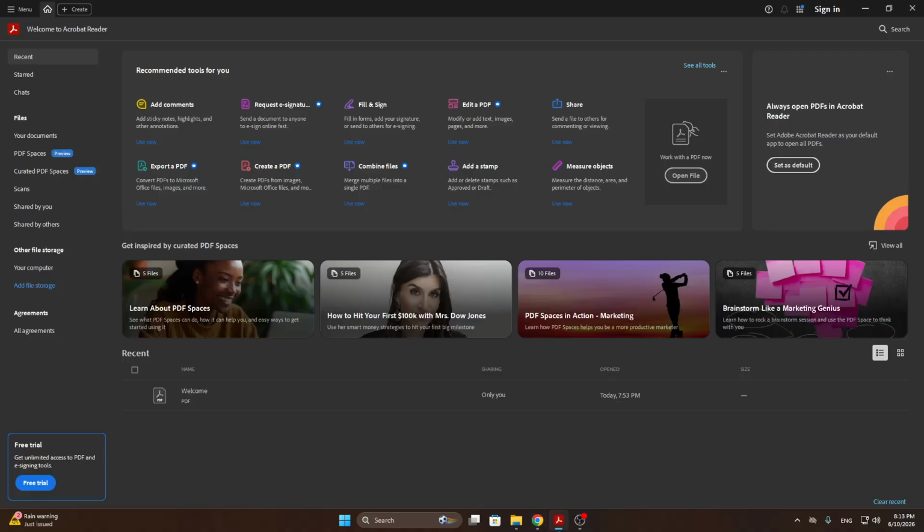So once you've downloaded and installed the program and opened it up, this is going to be the home page from where you're going to be able to see the recommended tools for each section, from where you're going to have the edit a PDF option. So this is going to enable you to modify or add your text.